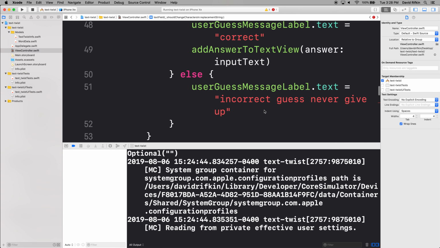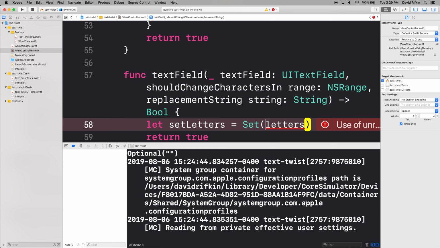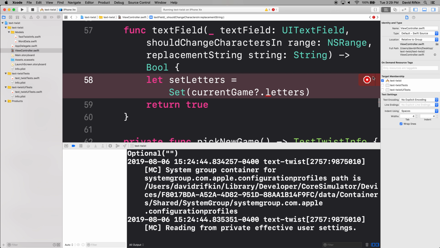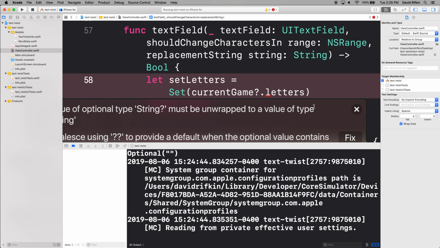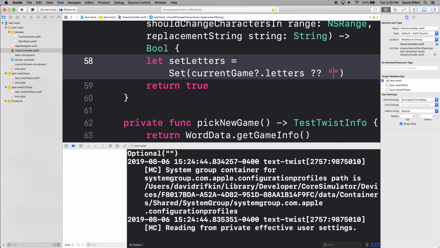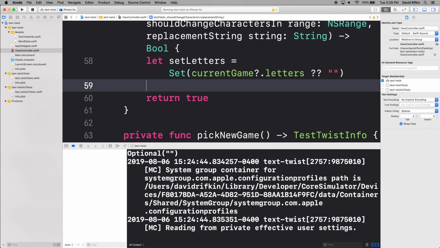Use of unresolved identifier letters. What am I using wrong here? There's no letters on our view controller. Instead, it's current game's letters. So I have to get a set of letters from current game. Let set letters equal a set made from current game's letters. How can I fix it? Interesting. I can use nil coalescing because those letters are optional, because the current game is optional. I could just say it's an empty set of letters. So if current game doesn't have any letters, return an empty set. So I've got a set made from the letters of that game. Nice. Now when I look at set letters, it is a set of string.element, I guess. Let's see how we can use that.